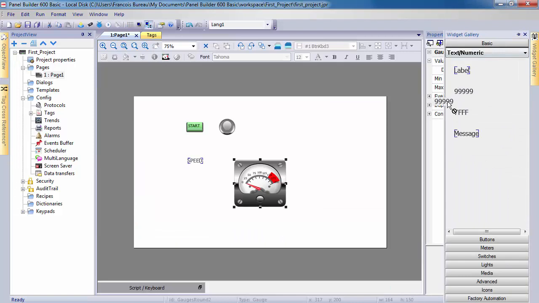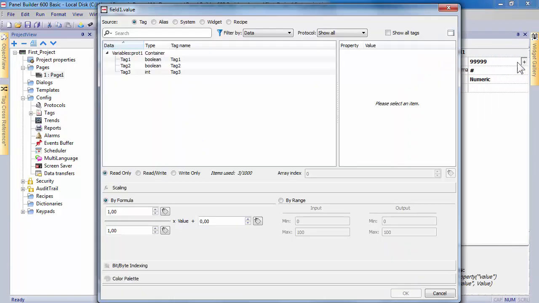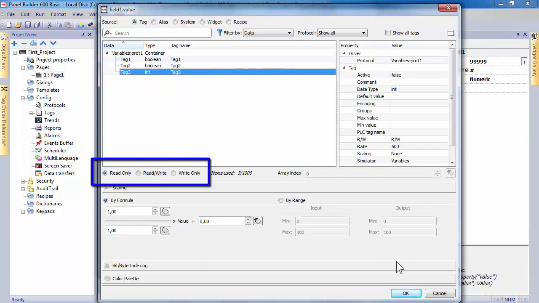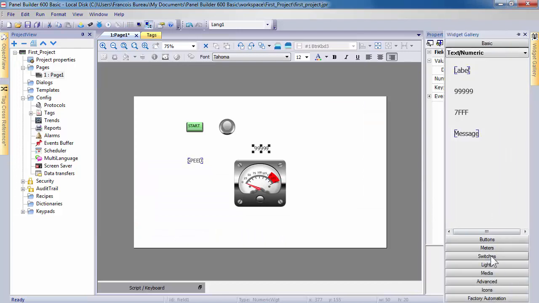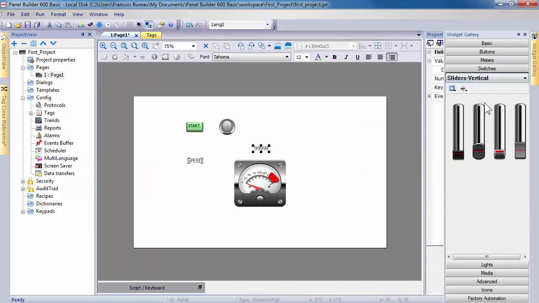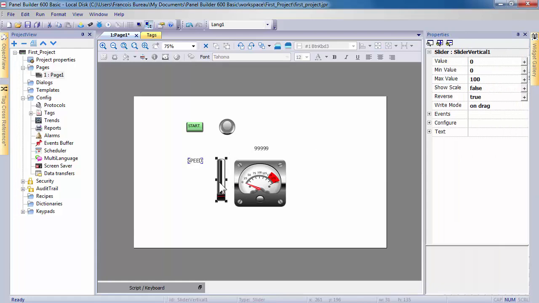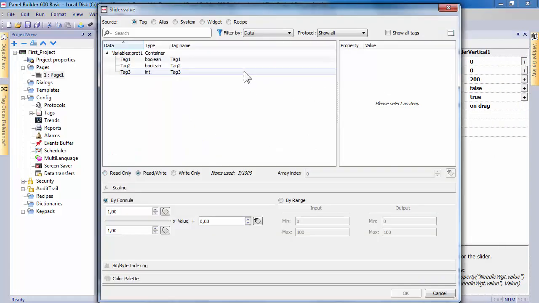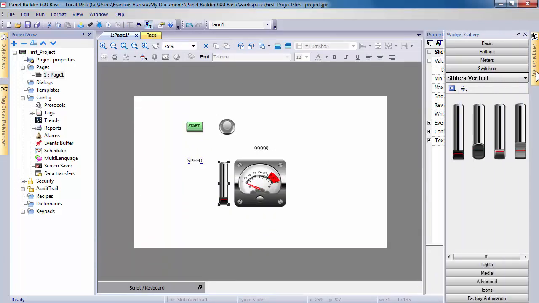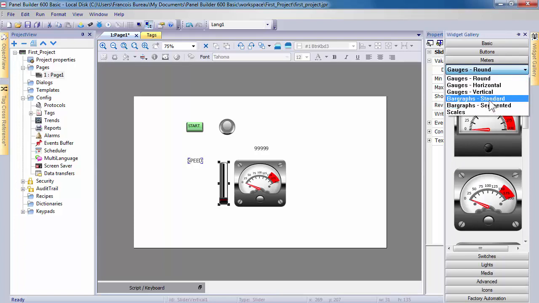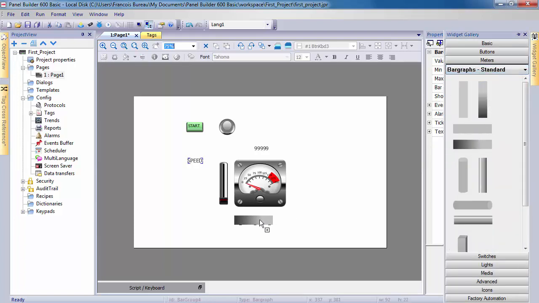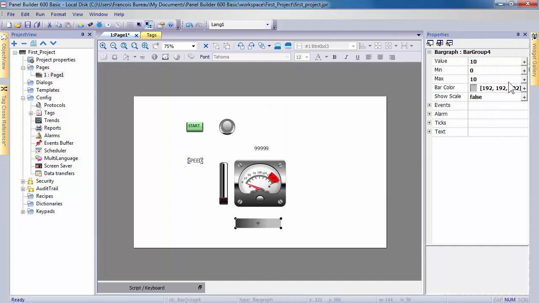Example, use a numeric field to display its value, according to read-write option selected, it will be also possible to change dynamically its value on runtime. A slider will be used to manipulate and change the value of this tag. Or use just a bar graph to display a graphic view of its value, and so on.